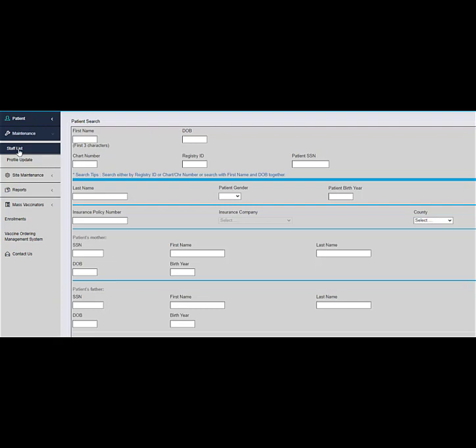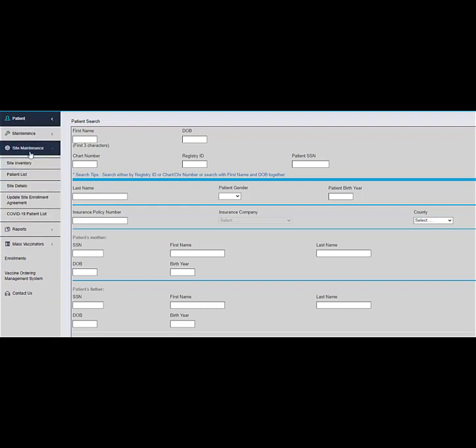The Site Enrollment Agreement must be updated once per year. The Site Administrator is the only person who can do this and must do so by clicking Update Site Enrollment Agreement as shown here.